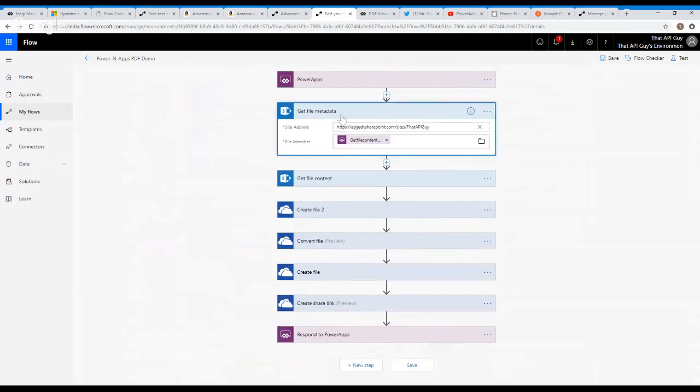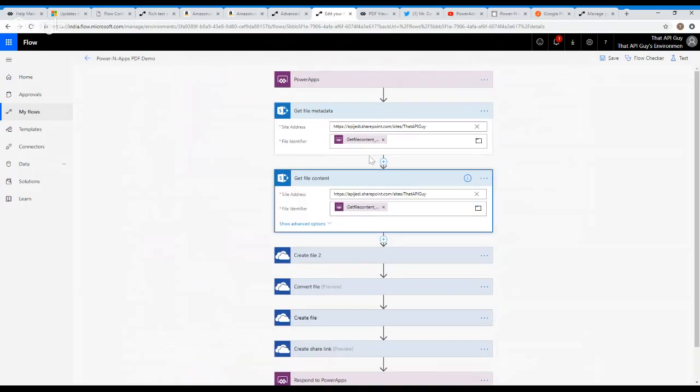The first thing that I'm doing is getting the file metadata. So this is the site address, and the file identifier is something that I'll be asking in Power Apps. When I talk about the Power App, you'll understand what I'm getting from Power Apps here. Once I get the file metadata, I also want to get the file content because that's what I want to convert to PDF. I'm using the same trigger, the Power Apps variable over here. The file metadata I use to get the file name with the extension, and the file content is to get the actual content of the file.